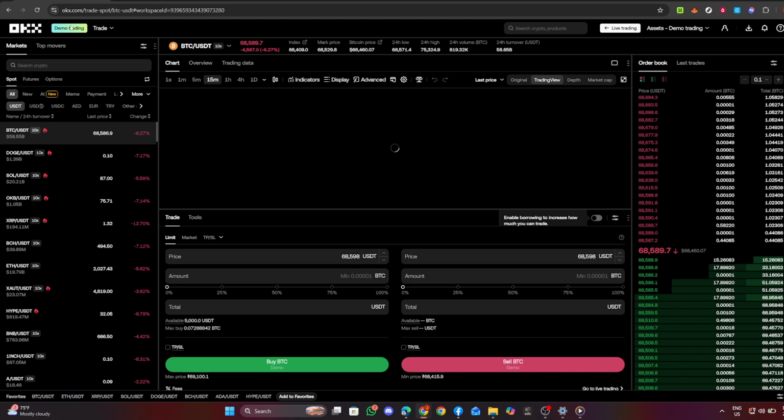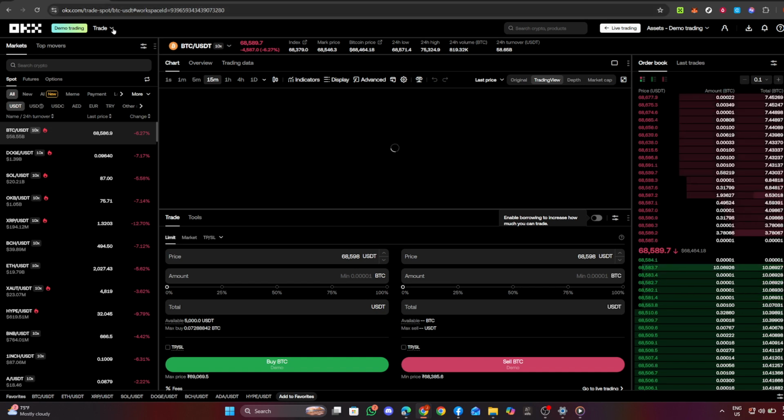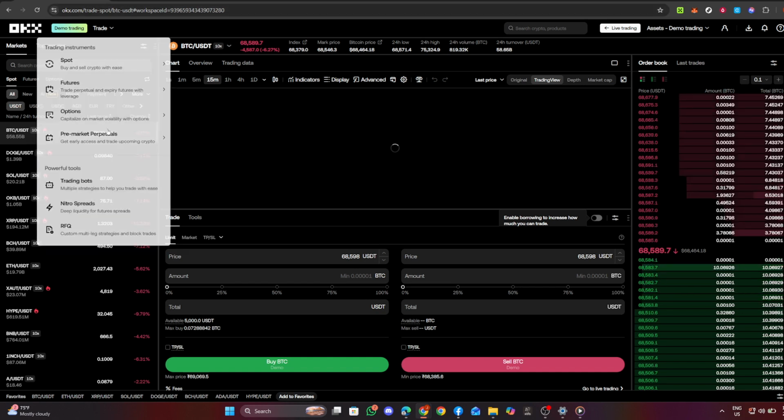Begin by opening the OKX app or visiting the OKX website. Once the platform loads, you will find several options. On the homepage, look for the trade section, which is typically located in the main menu. Click on this option to proceed to the trading interface.